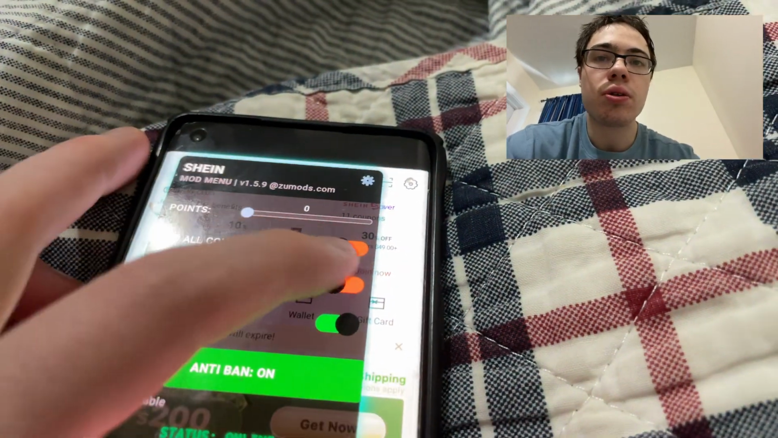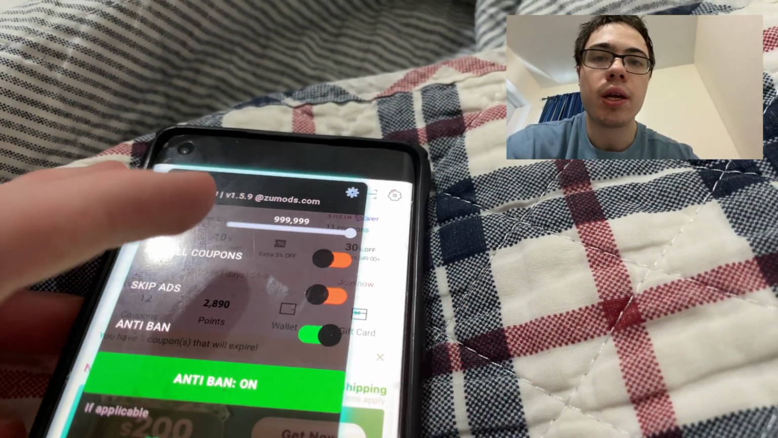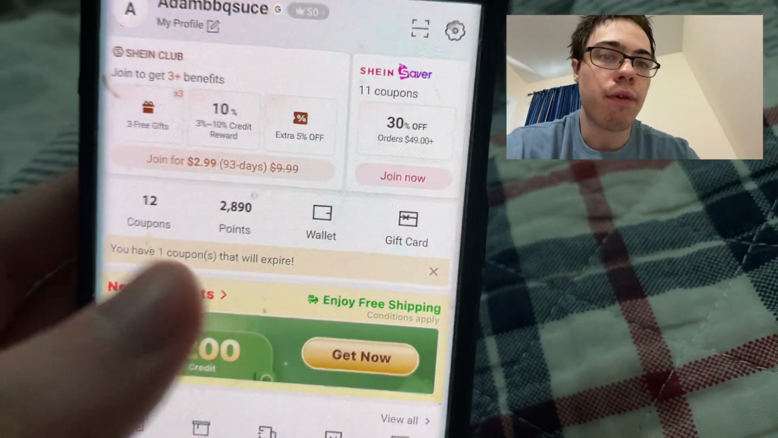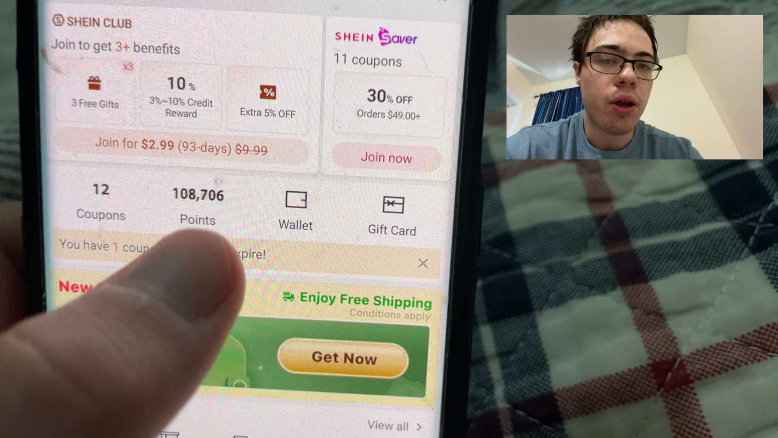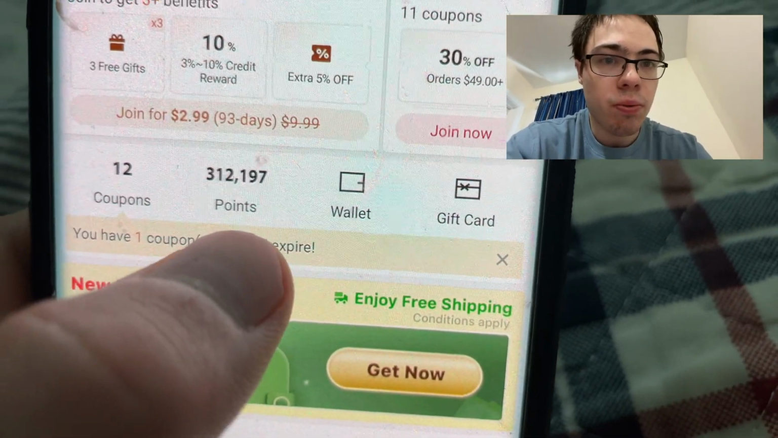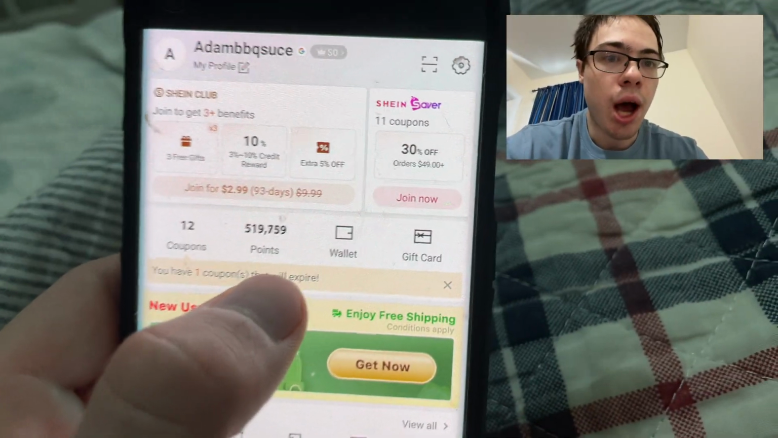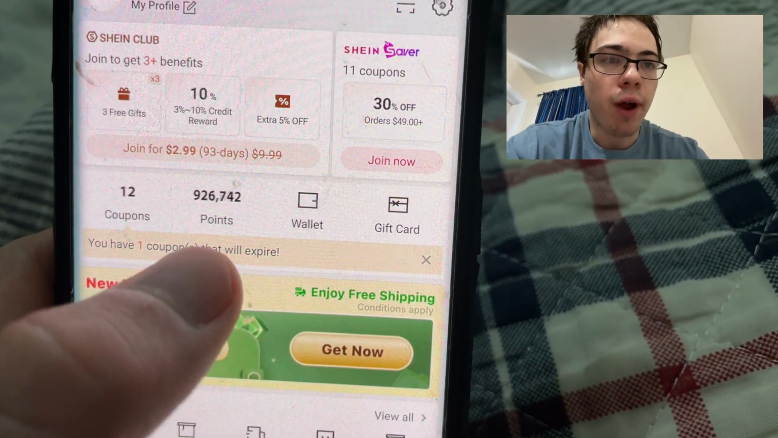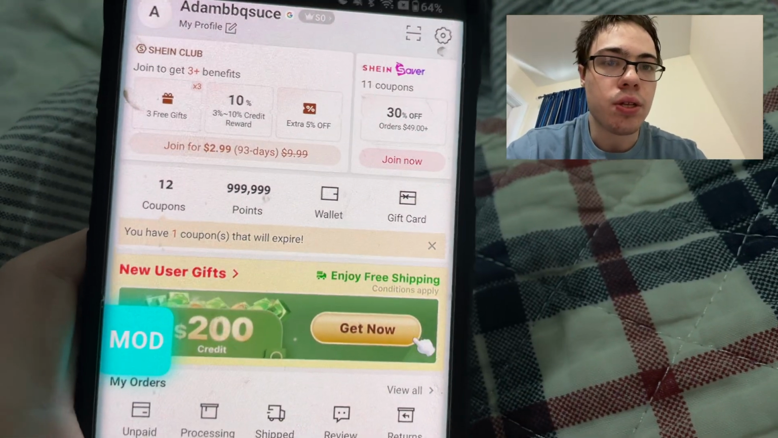So let me just turn on the unlimited points right here, and they should start to go up. Let's see if they rise. And then there you go, guys. As you can see, my Shein points are going up like crazy. So I'm going to show you how to download this Shein mod onto your phone for iOS and Android. Let's get straight into the tutorial.